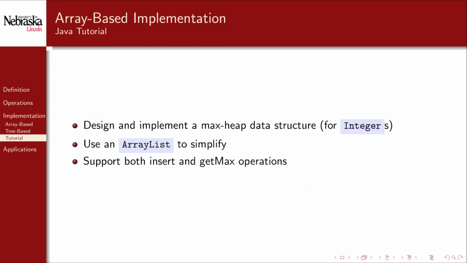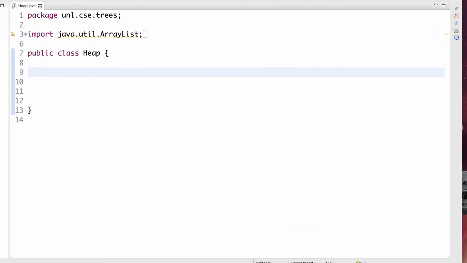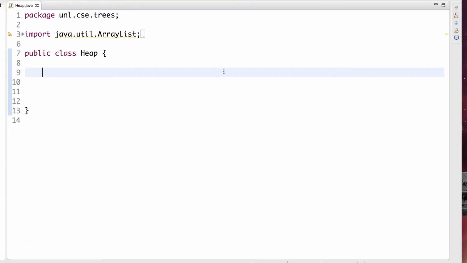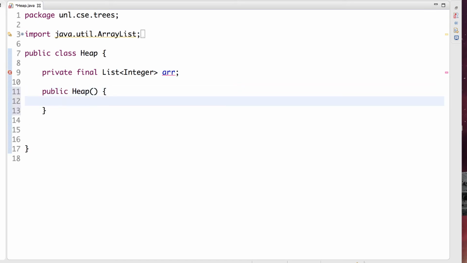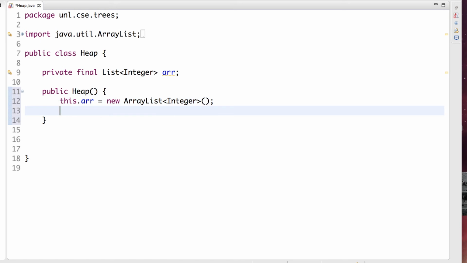Let's now design and implement a max heap for integers in Java. We'll make our lives simpler by using an array list as the underlying data structure. We'll implement both core operations of insert and getMax. First, we need our underlying array. And we'll need a constructor. We'll add a dummy variable to index 0 so that we can use the indexing scheme that we described.